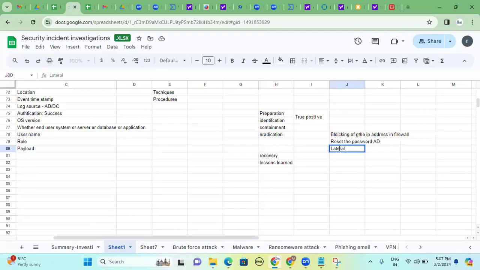Okay. Lateral movement has happened, verify. Just now I have shown how to verify lateral movement. Once you block the IP address, the outbound connection is stopped. If lateral movement has happened, it means more than one system will be compromised. Yes, correct. The process will be the same as it is for all the systems.